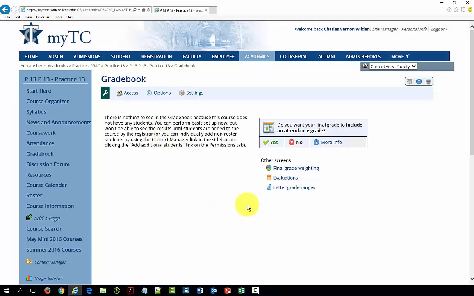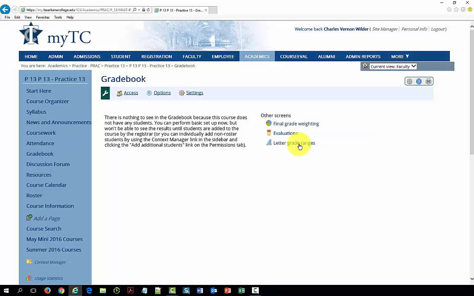What you want to click on first is here where it says, do you want your final grade to include an attendance grade? You want to click no, even if you are going to give your students points or something for attendance or participation. You still want to click no here. So when you click no, that little box goes away and it won't show up again for you.